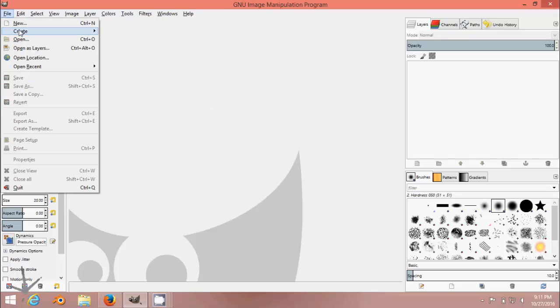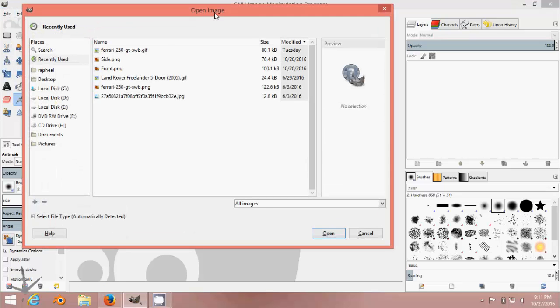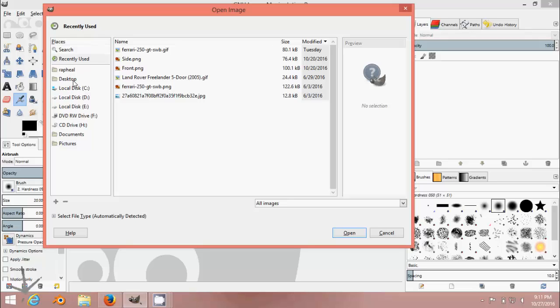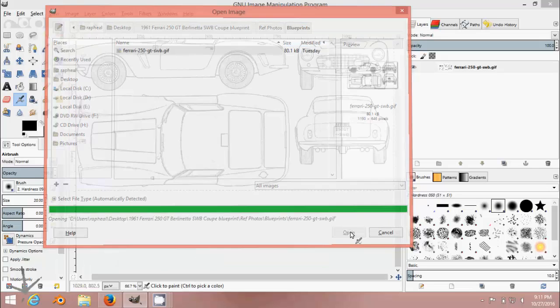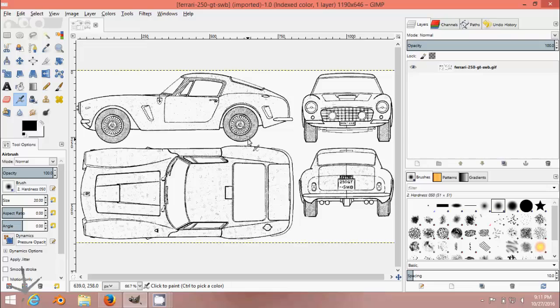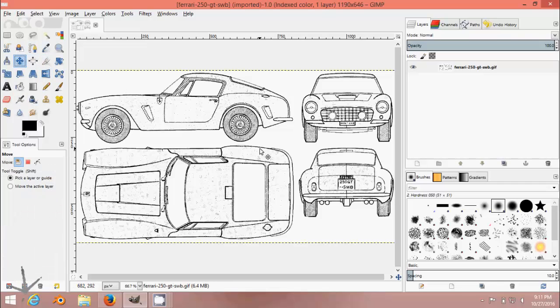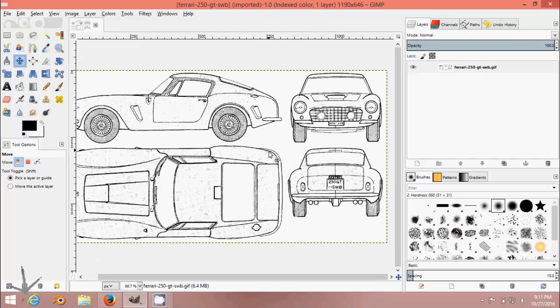Just go to file and open up your image from wherever you saved it. Mine is somewhere in here. Yeah, this is my image. Open it up. In GIMP, to zoom in and out of an image, you hold down the control or the command button and use the middle mouse button to zoom in and out.